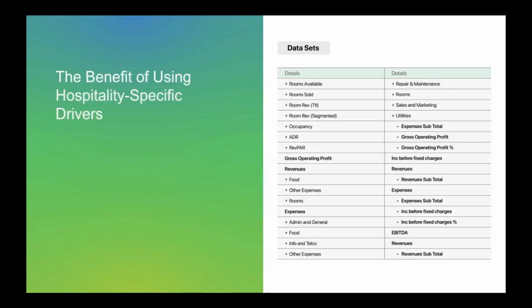Okay, Russ, this is super interesting to me. The idea of hospitality specific drivers. Explain what that means. I know there are a lot of budgeting tools out there that a hotelier could use, some of them not specific to the hospitality industry. What do we mean by using hospitality specific drivers and why is that so important?